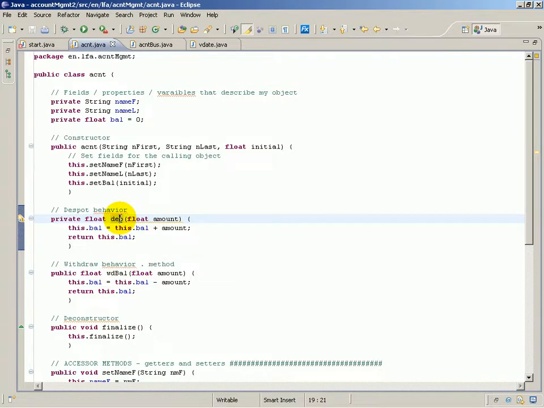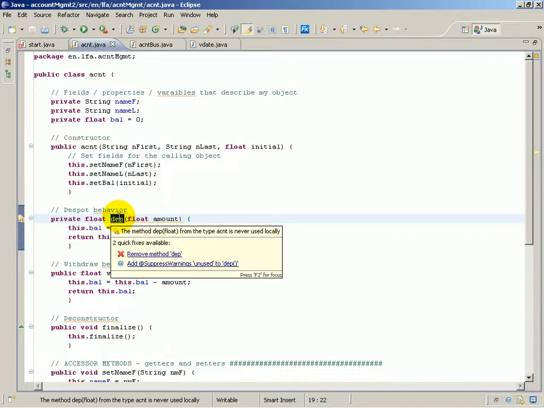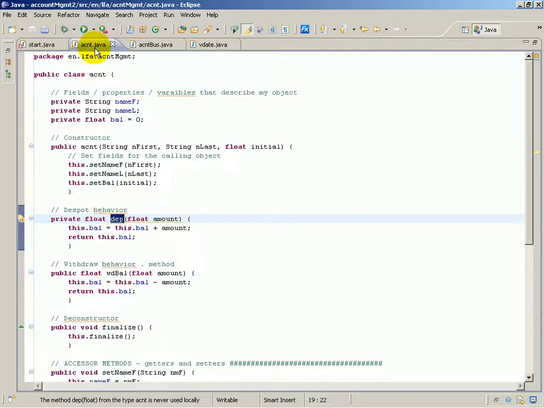Same thing with this deposit function. Because it's now private, this deposit behavior is now only able to be used within this class, and that's it. So let me change this back to public, and everything should be good.